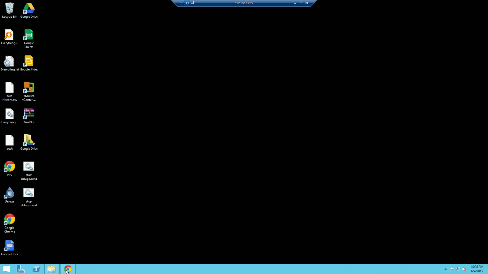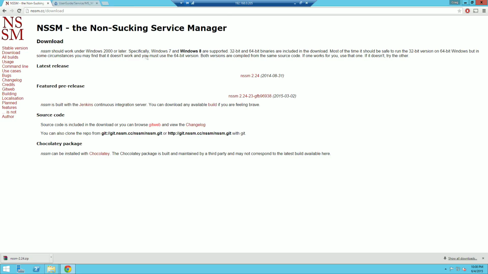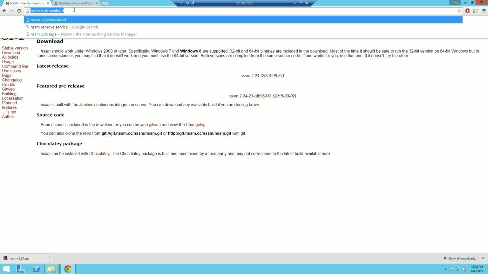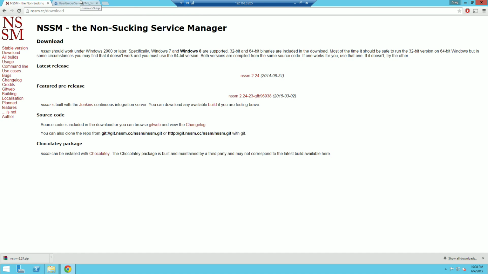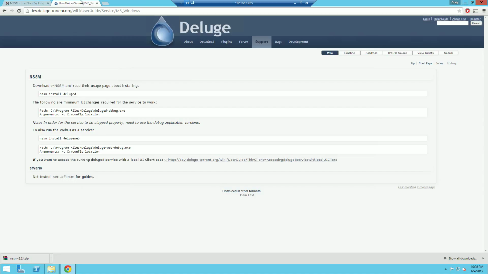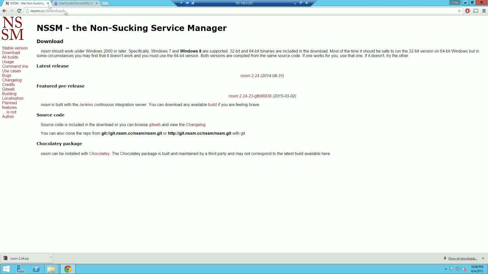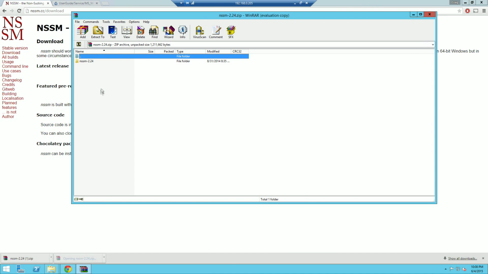So now we're going to set up the server side. You are going to have to go to the Deluge website and download and install Deluge again, just like you did on your primary computer. And then there are two websites here we're going to use, the Deluge tutorial website that I have open here in the browser, and also the Non-Sucking Service Manager. So I'll provide both these links down below in the description.